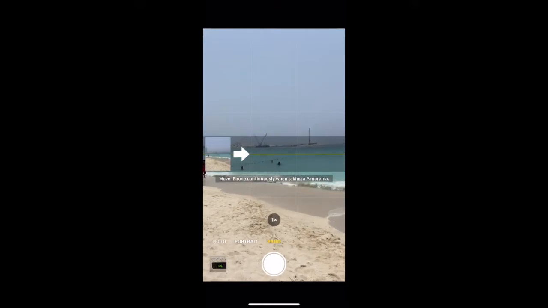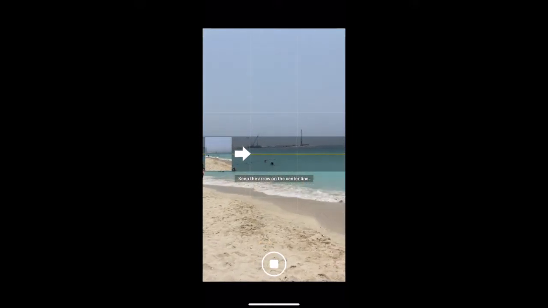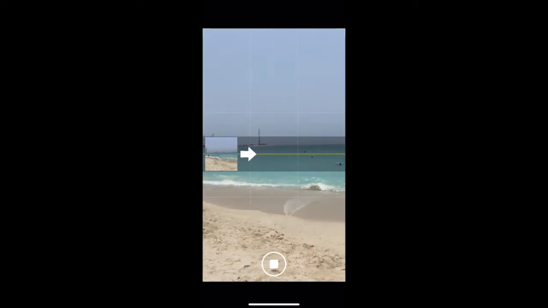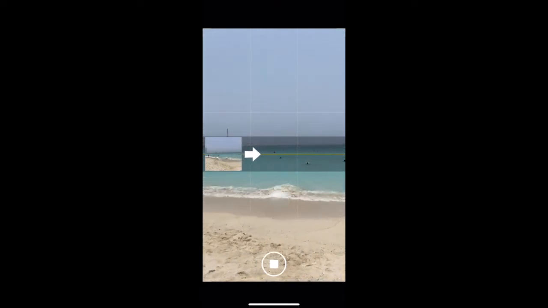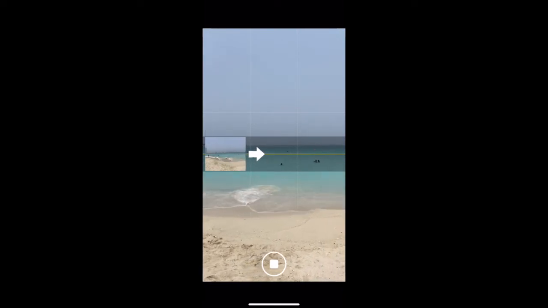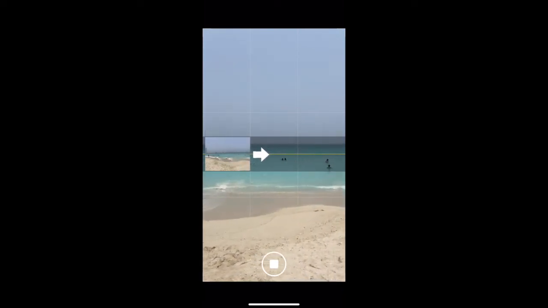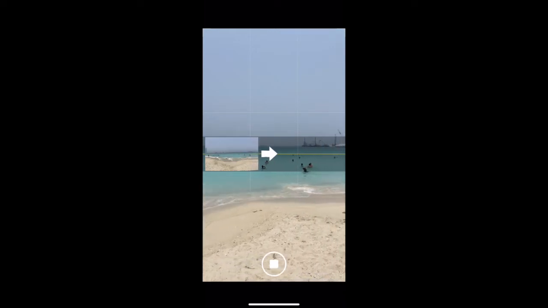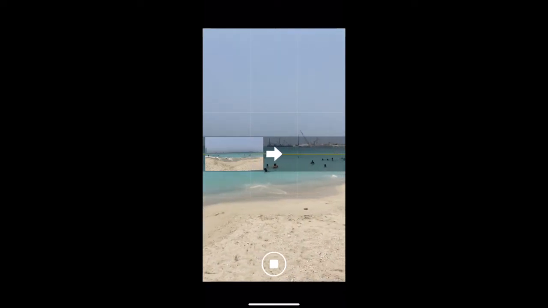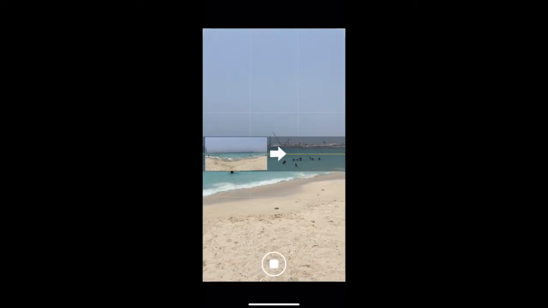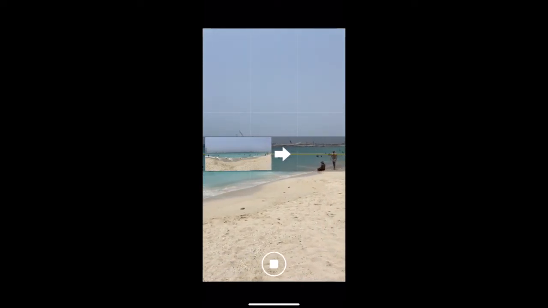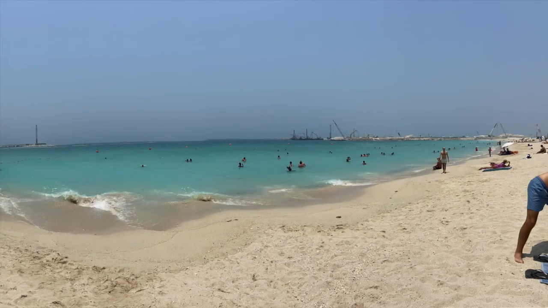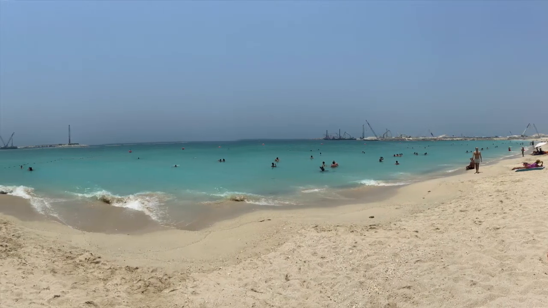Now, this is a good example of how I took my time and I moved it slowly. Obviously, it might get distorted because of the movement on the picture, so Pano works better when there's no movement. But this is just to show you how to use the line correctly and how to move slowly. So this is a result. You will see the waves are a little bit distorted because there's movement.